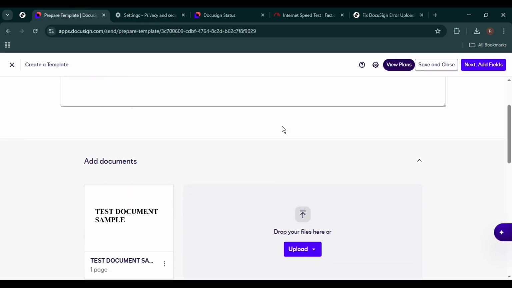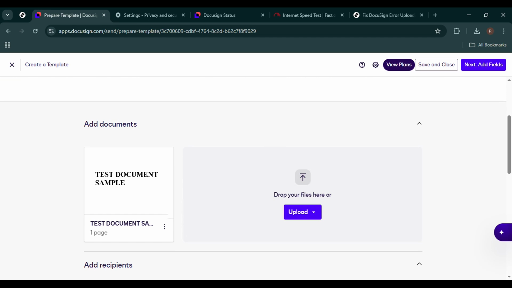So to quickly recap, check your file size, make sure you're using a supported format like PDF, test your internet connection, try Incognito or another browser, and clear your cache and cookies. One of these steps will usually fix the DocuSign error uploading issue.